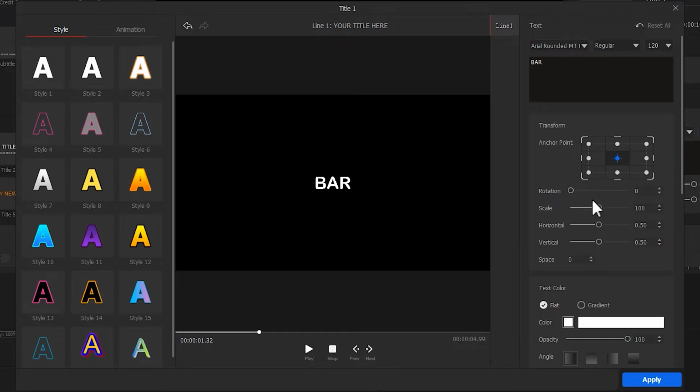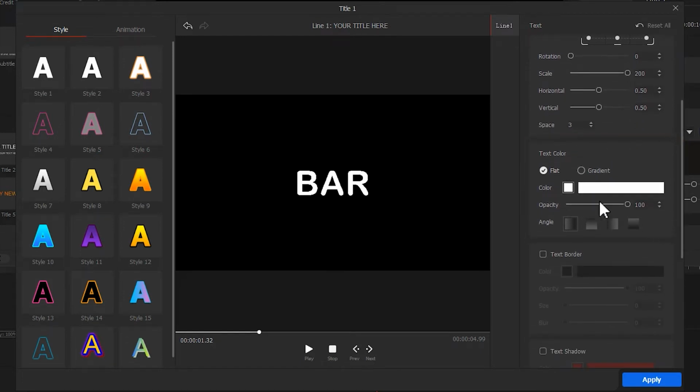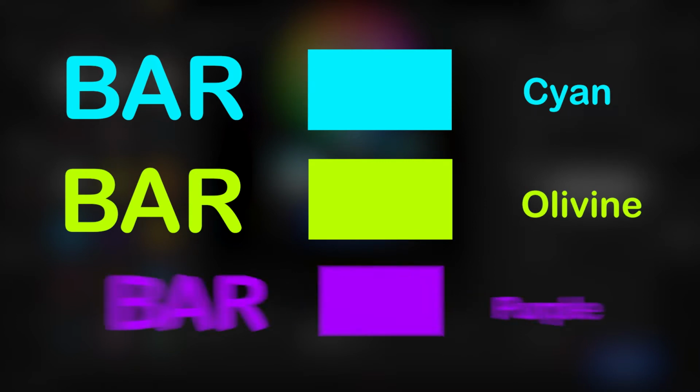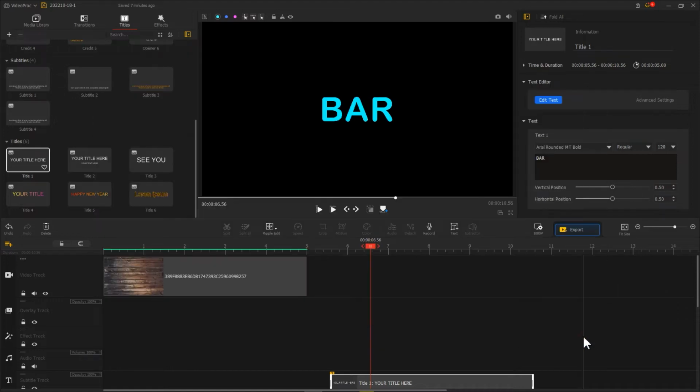Below, we have options to resize and reposition the text. Add a little bit of space to create some space between the letters. In the text editor section, we can adjust the text color. It's better to select a fluorescent color. For example, cyan, olivine, and purple. After that, we hit Apply to go back to the main interface.